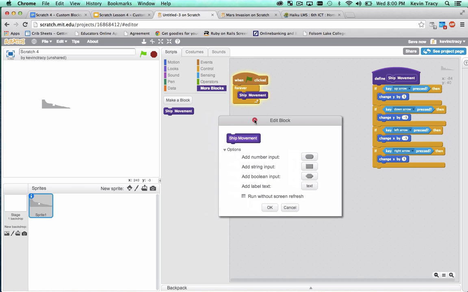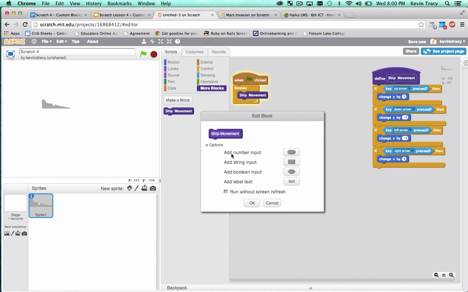And this option has a bunch of parameters we can add. We can add a number, we can add a string, we can add a Boolean, that's a true or false, or we can add some text. You'll notice that all of these are numbers. So what this is going to do, we're going to add a number. And it's going to call it number one. Sure, why not?